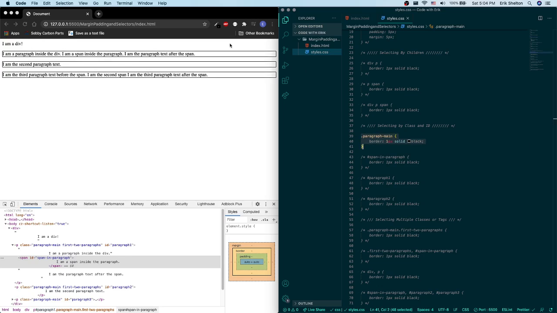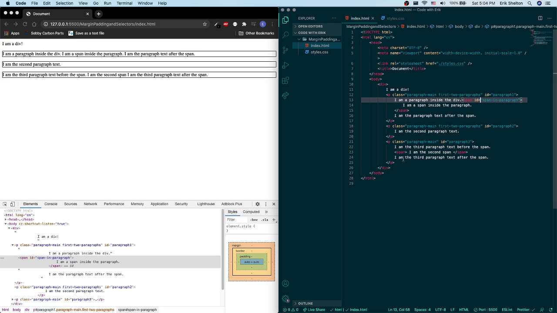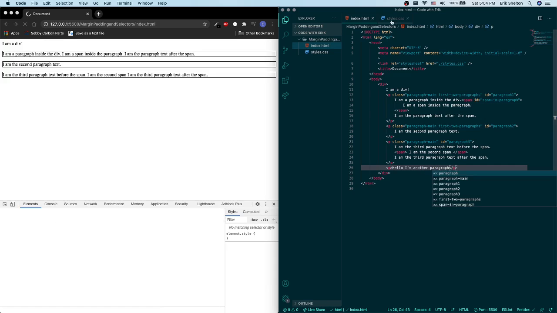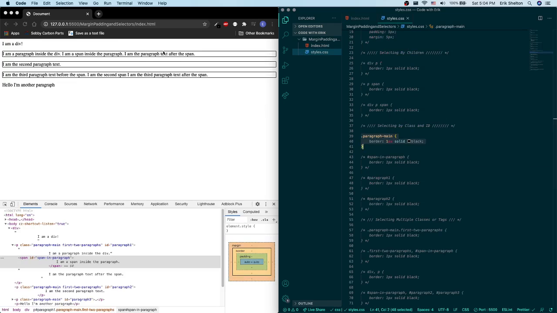So see, now everything has a box. If we come back to our document, if I add a random paragraph, hello, I'm another paragraph, it doesn't have that class, so it's not going to get selected.